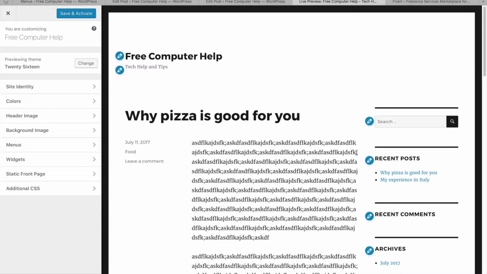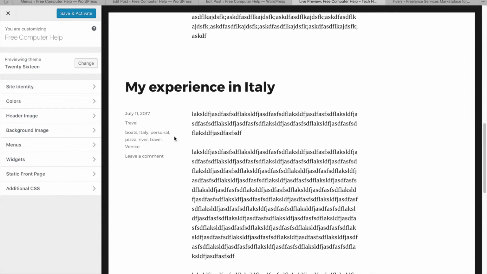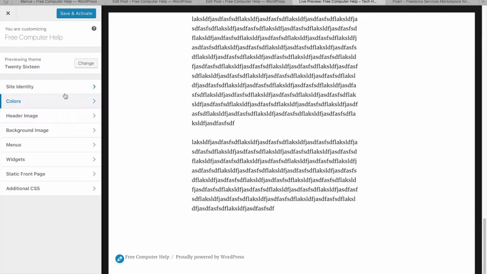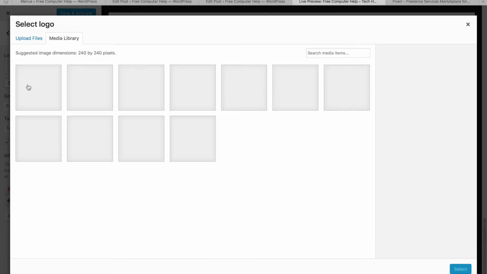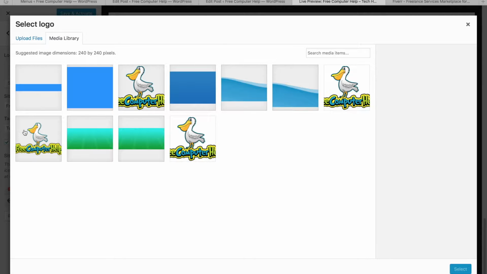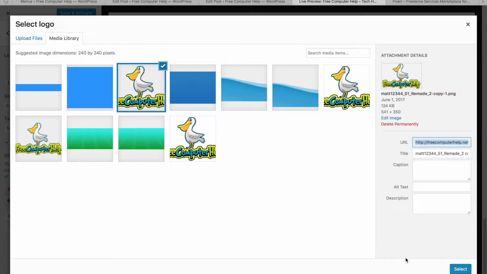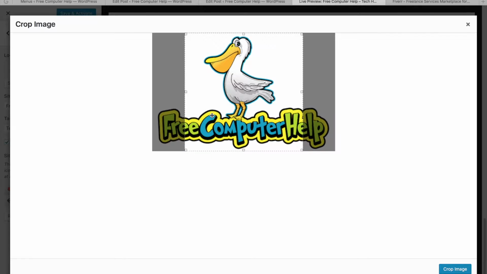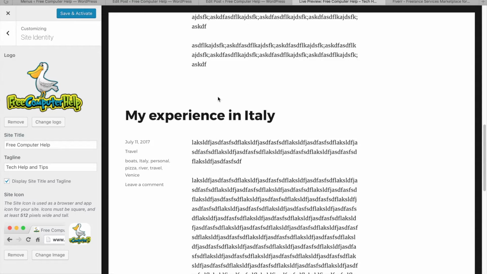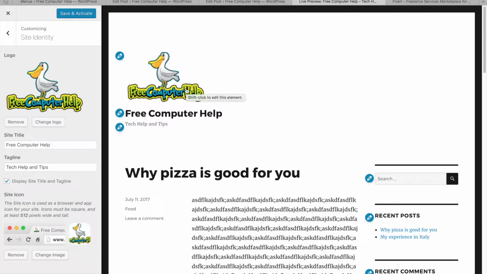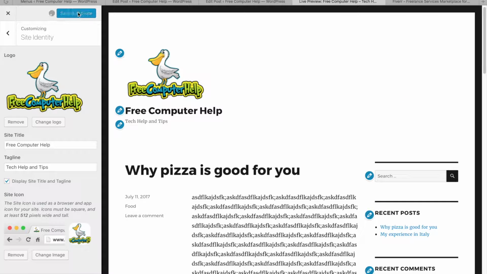There we go. You see how the words are not going over on this theme? This theme's well updated. So, site identity. Let's go ahead and select the logo. I already have one saved on here, right? So I'm going to go ahead and select the logo. Whoop, not going to crop it. I'm going to keep it full size. Let's see how this works. There we go. Save and activate. That looks good.